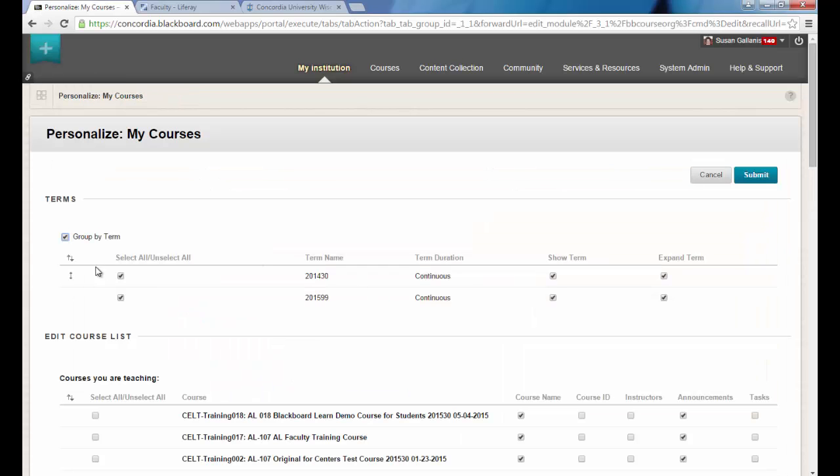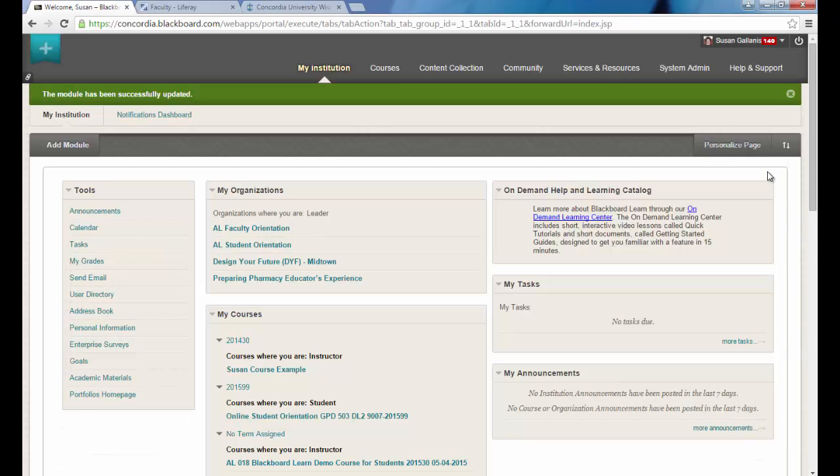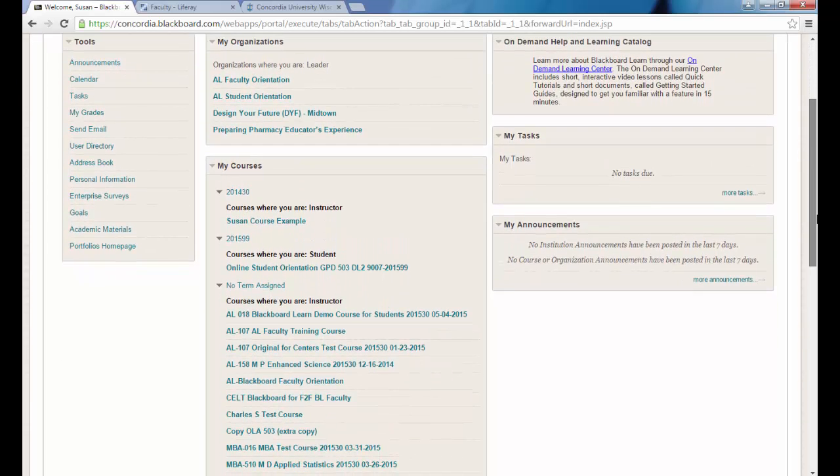Then you'll see this screen, and near the top on the left, there's an area that says Group by Term with a checkbox, and for you, it's probably unchecked. Check that box and click Submit. Then you'll see that your courses have been grouped by term, and then you can locate your course for the particular term.